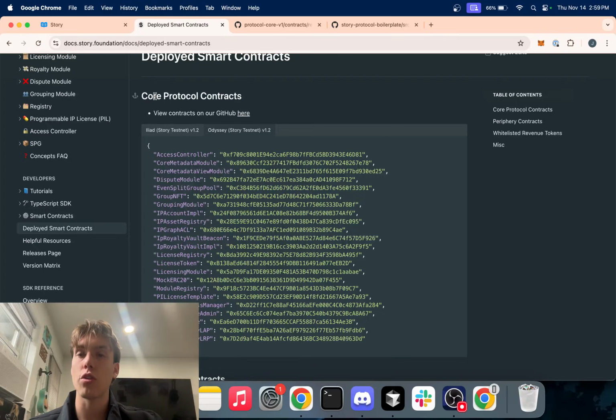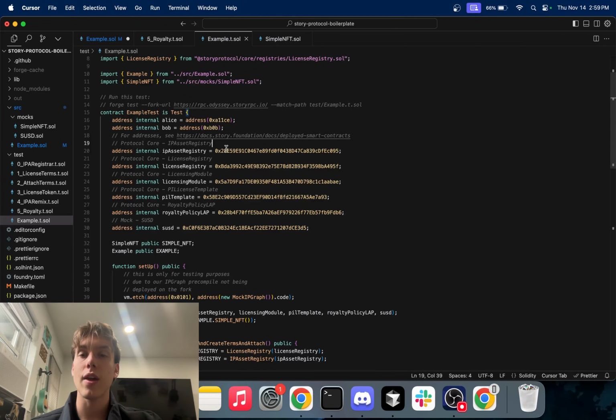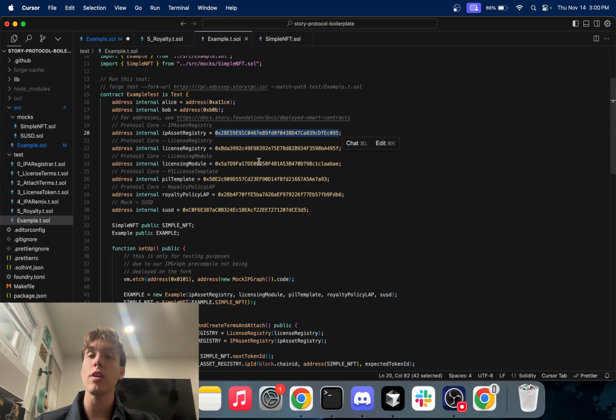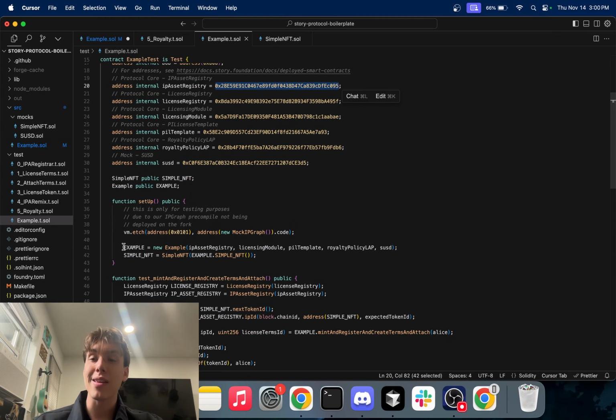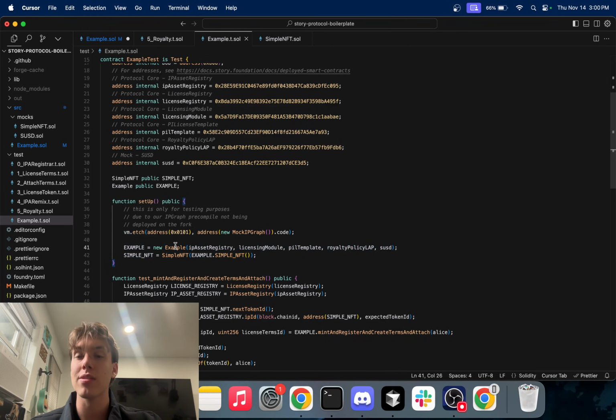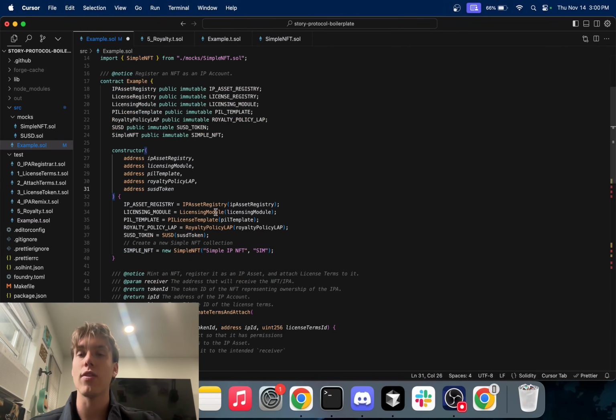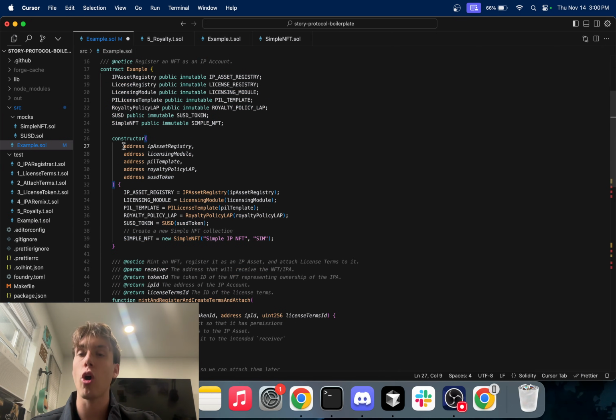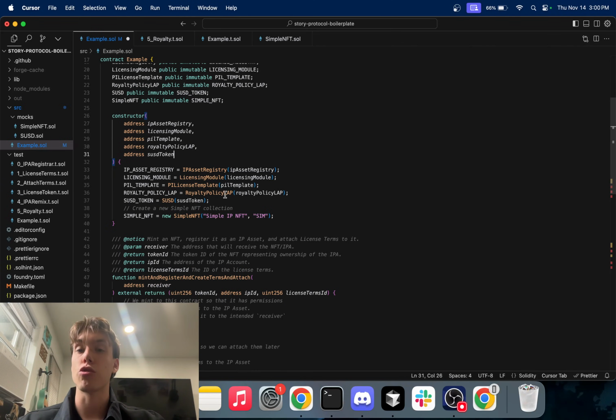So here we go. We're under the core, and we can scroll down to see the IP Asset Registry. Here it is, 0x28E59, and you can see that 0x28E59 right here as well. So these are the addresses that are going to get passed in to the new example instance right here, and that is, again, this contract that we're going to be coding in. So again, all these addresses are coming from the test file, and they're all pre-deployed contracts on Story.